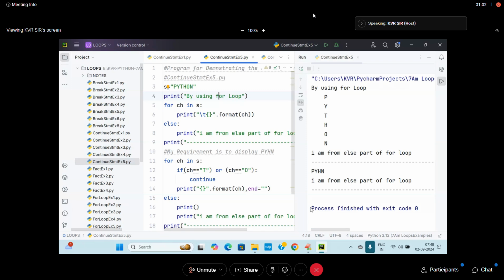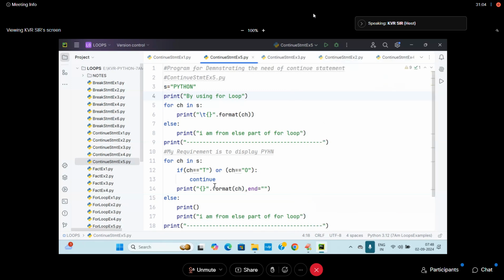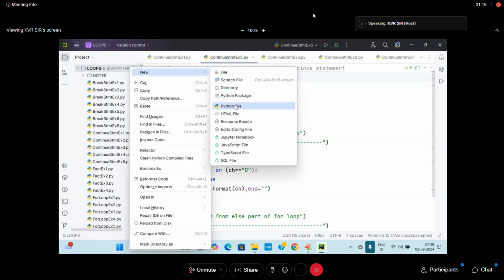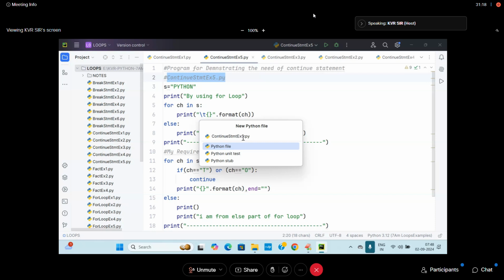PYHN is coming. This is called one thing. This same thing you can write in another way also. Last and final. And why am I saying these many logics? There is no need to use any continue statement, especially this is the one. But the break statement is most useful, student.